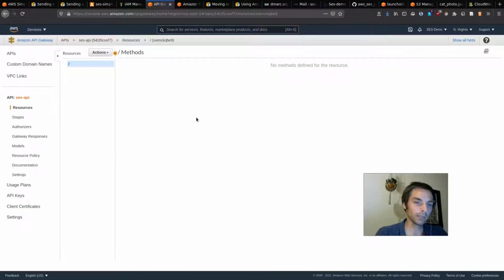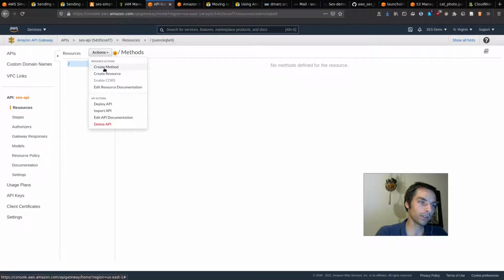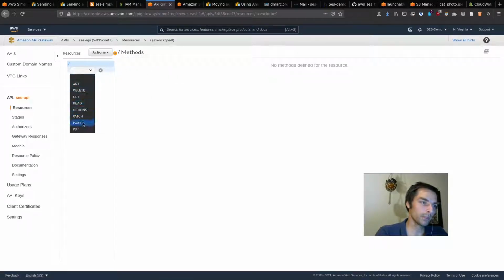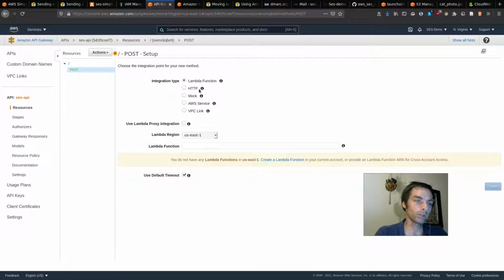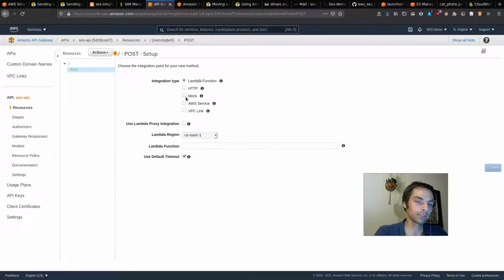And here we have the API creation and configuration console, and this allows us to set up our routes. What we're going to do here is create a method on the root resource of type post, and this will allow us to make a post request to the root URL of the API, which we'll see once we deploy, and connect it to our Lambda function.